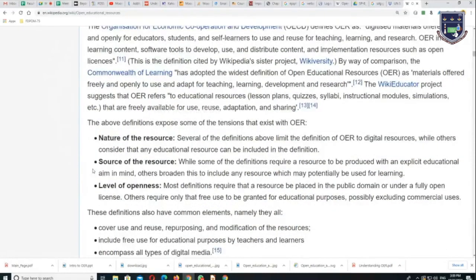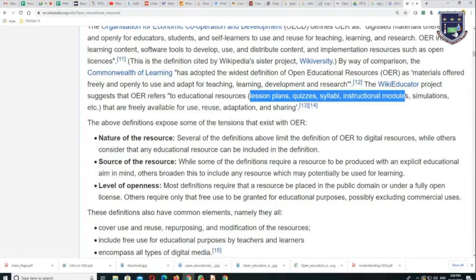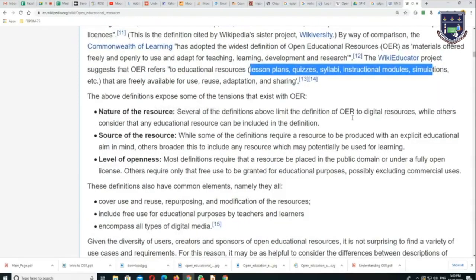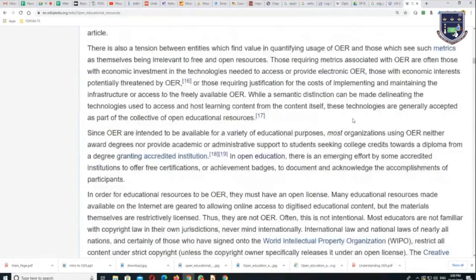So the definitions, and the comparison and differences in the definitions, are about three things: the nature of the resource, the source of the resource, and the level of openness. Based on these three criteria, all the organizations we have discussed differ and also concur. The materials that come under OER can be a lesson plan, quizzes, syllabi, an instructional module, simulations, etc.